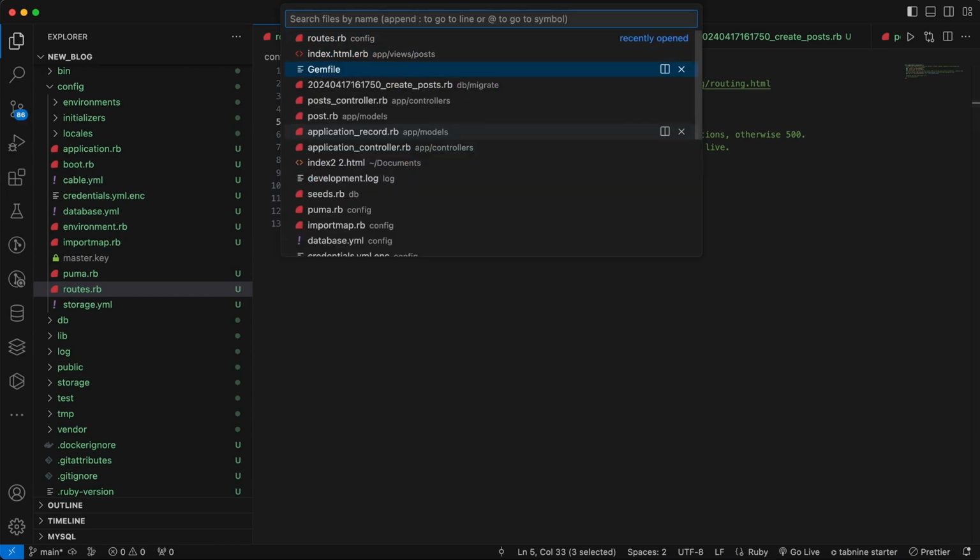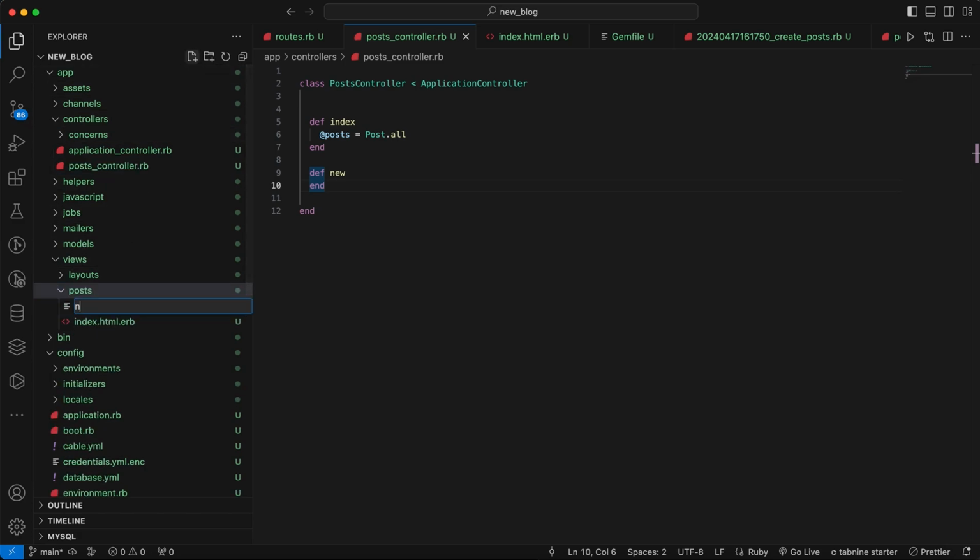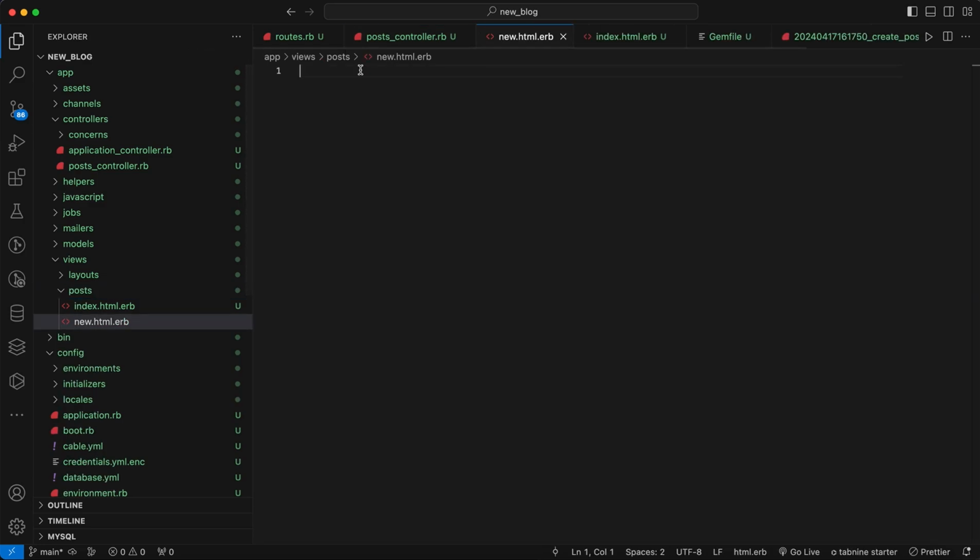Then we go to the post controller and add a method new. So this is the method, and we have to create a view according to this method. So in the views, in the posts folder, we will create a new file, new.html.erb, and here we will show the form.